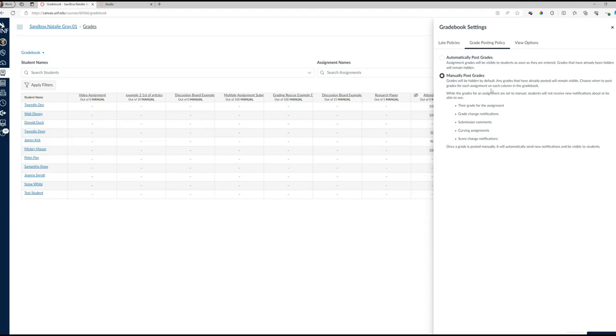Now, this is a great thing if you want to just hold all the grades, stop students from trying to figure out when am I going to get graded, and just release all of those at once. Now, it will give you information about students not receiving notifications about the following: their grade for the assignment, grade change notifications, submission comments, curving the assignment, and score change notifications. So keep that in mind if you decide you want to manually post grades.